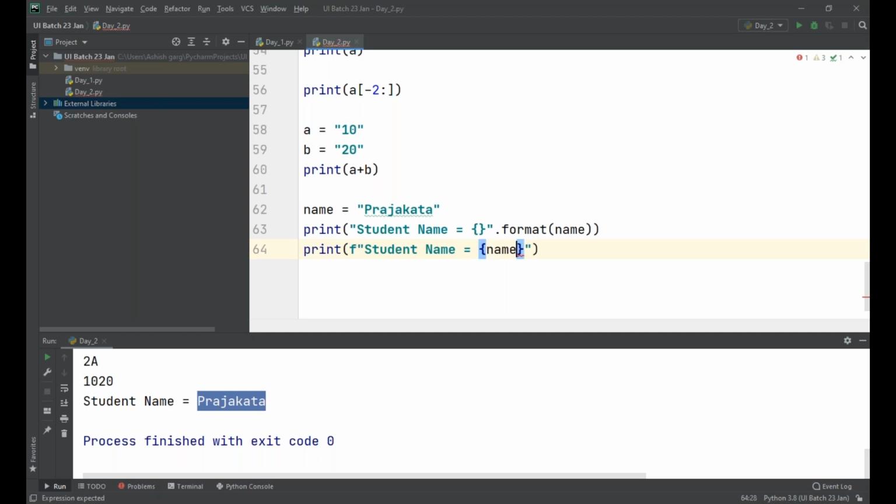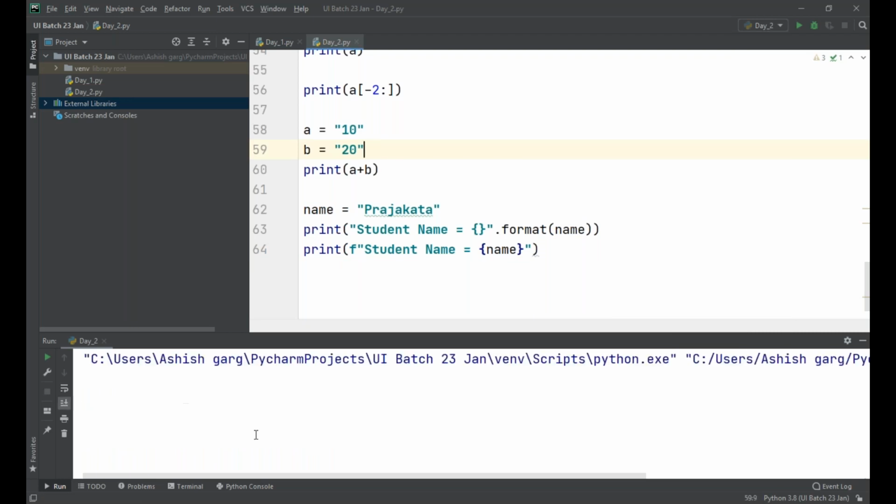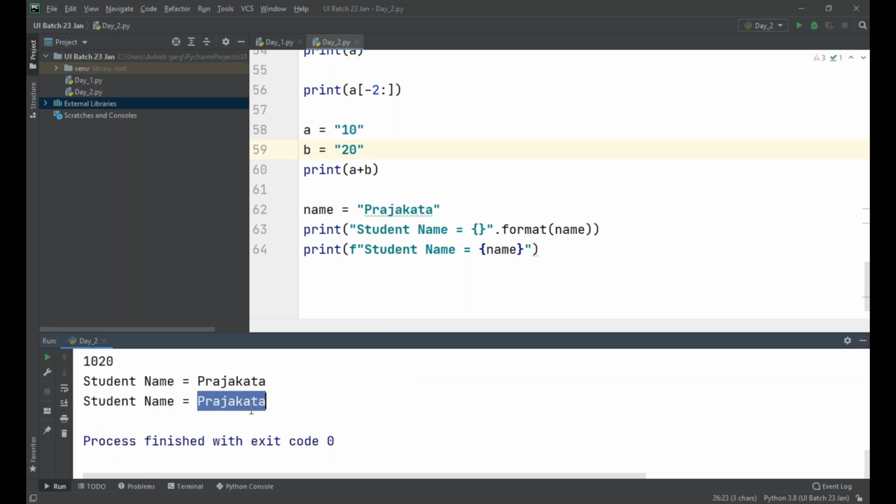I'll say I want the value of name to be placed here. I want the value of this variable to be placed at this position. If I run it now, again it prints student name is equal to Prajakta. So these are the two most important ways of defining a string formatter.